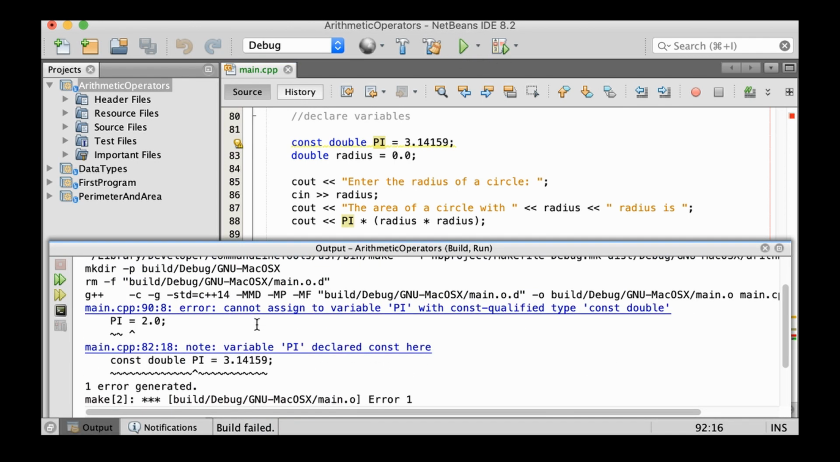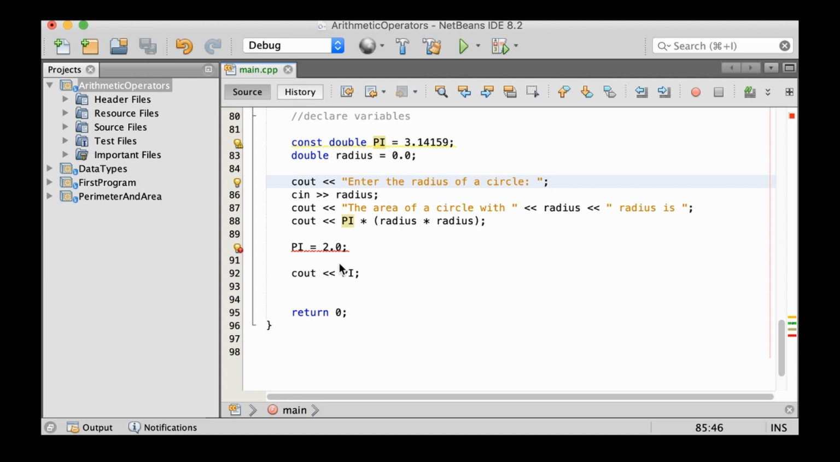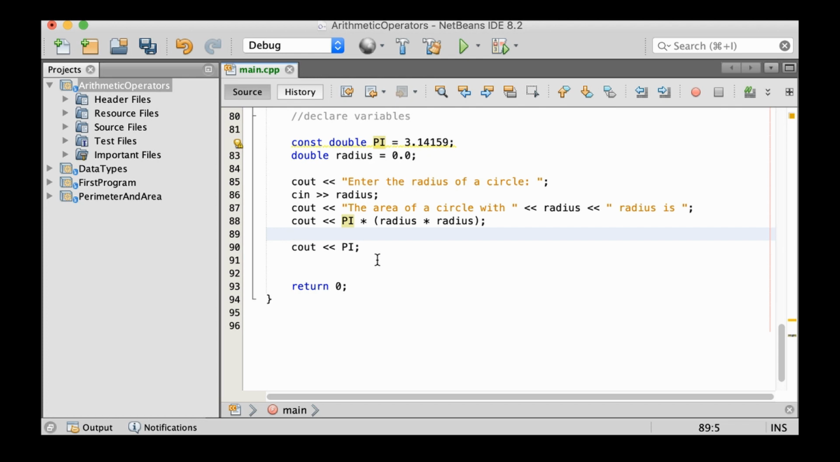And then we get an error. What we see here is that on line 90, it says error, cannot assign to variable pi with const qualified type, const double. So pi equals 2.0. It is pointing where we have the error. And then here it goes on to say, note, variable pi declared const here. So that means we cannot assign a value to the variable that we have declared constant. It is a good way to ensure that throughout your program, the value for that variable does not get changed. All right, let's continue.